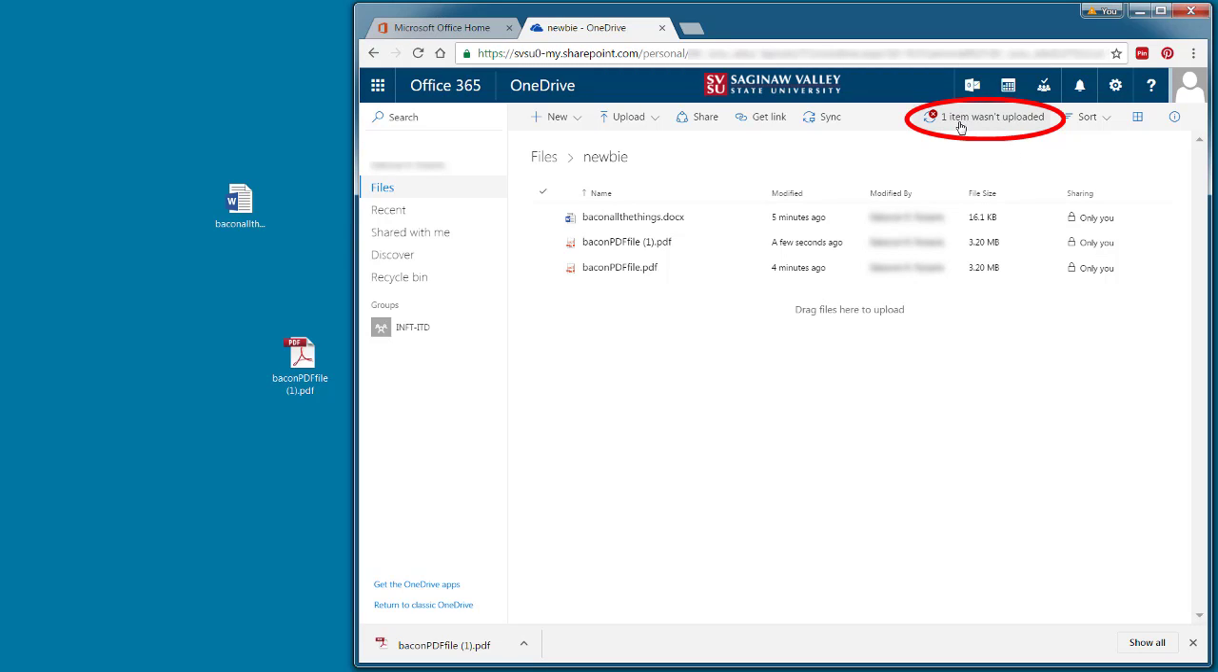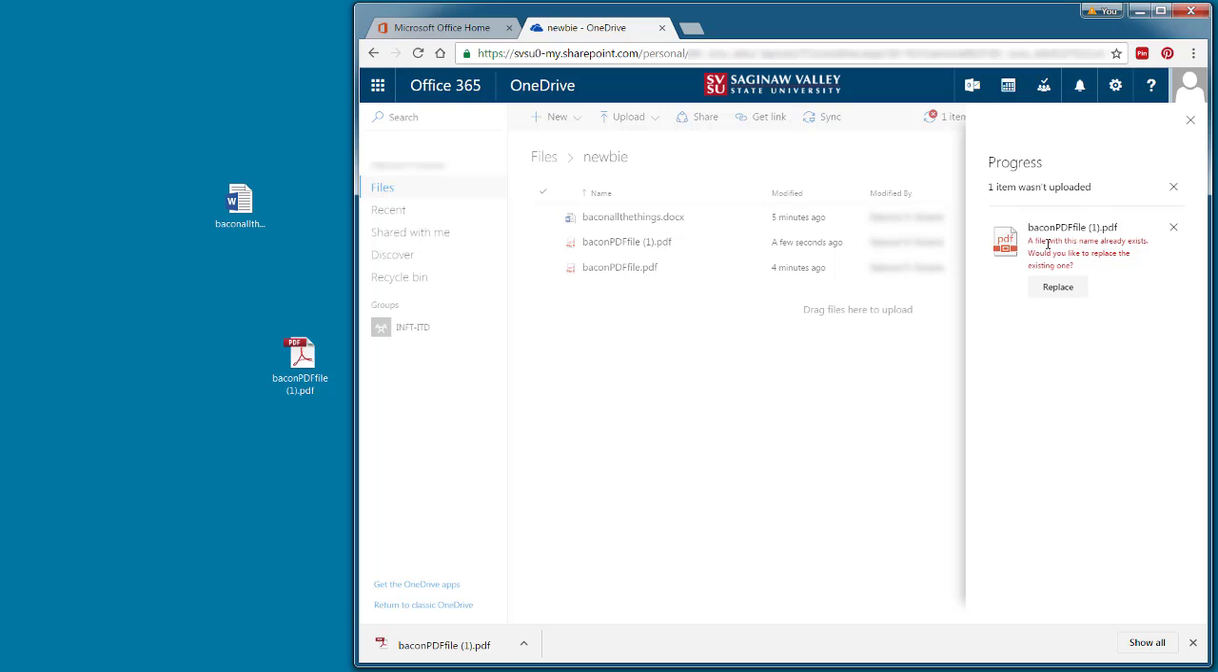In this case, it's telling me that one item wasn't uploaded. I'm going to click the error to see what the problem is. Because I downloaded this file, made changes, and saved it with the same name, it is telling me that a file with the name already exists. I need to decide if I would like to replace the existing file. In this case, I'm sure that the file I saved locally is the most current version, and I would like to replace the OneDrive version. Click Replace.